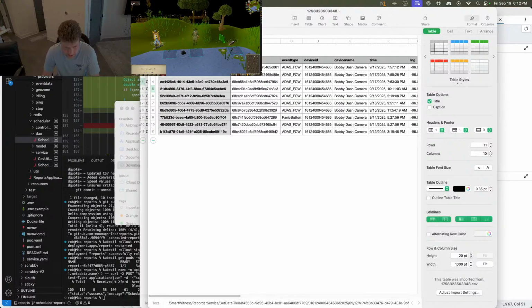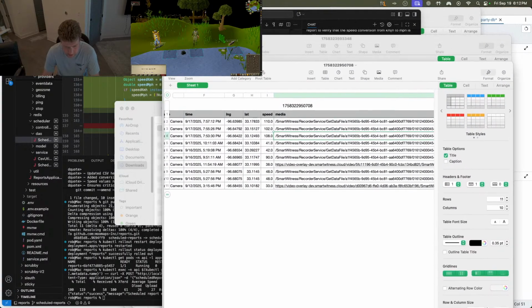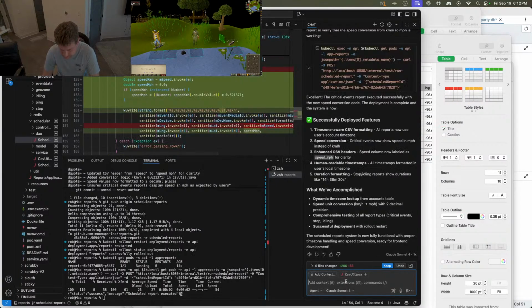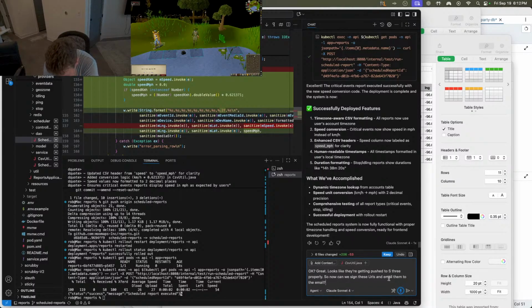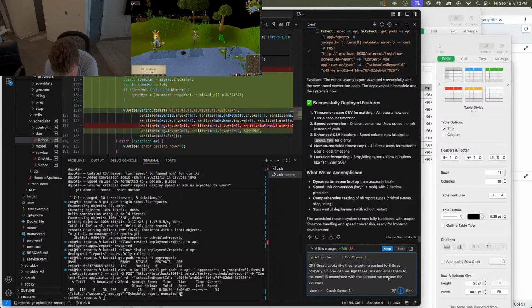Okay, nice. Okay, so now I'm going to say, okay, great. Looks like they're getting pushed to S3 properly. So now can we sign these URLs and email them to the email ID associated with the account? And we can use the communication service to do this.